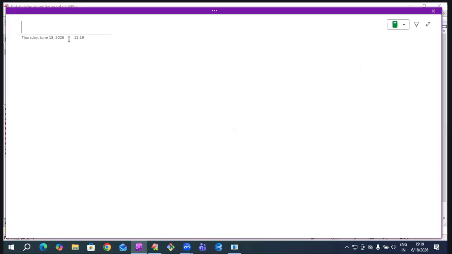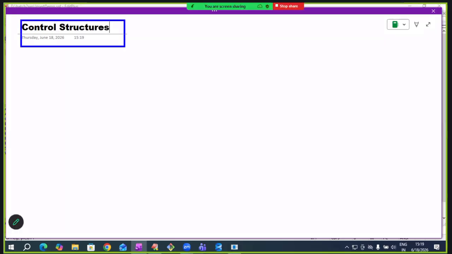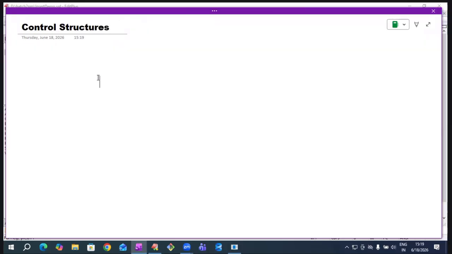Next chapter is control structures. You already know the control structure purpose. If you want to control the flow of a program, if you want to change sequential execution, we use these control structures. In other languages, you learned the purpose, so much explanation is not required here.